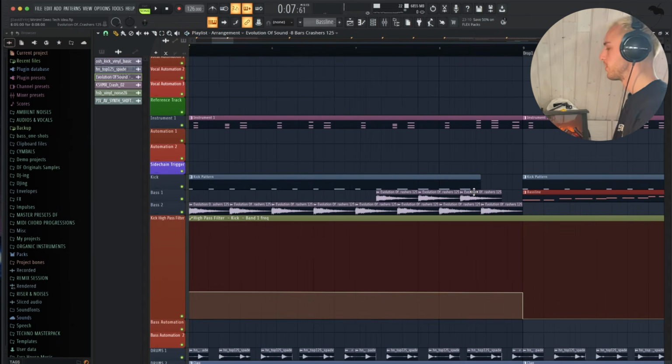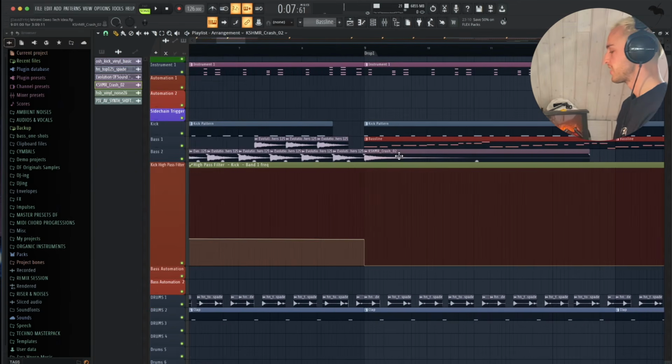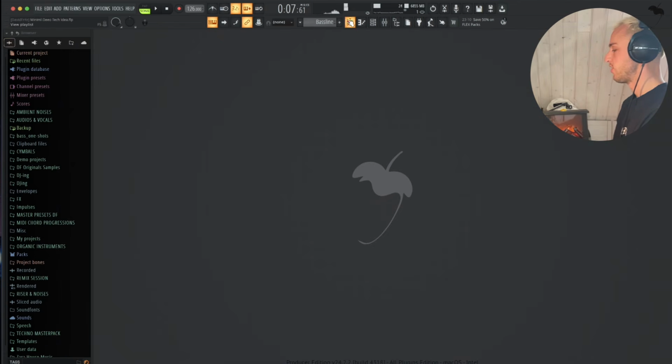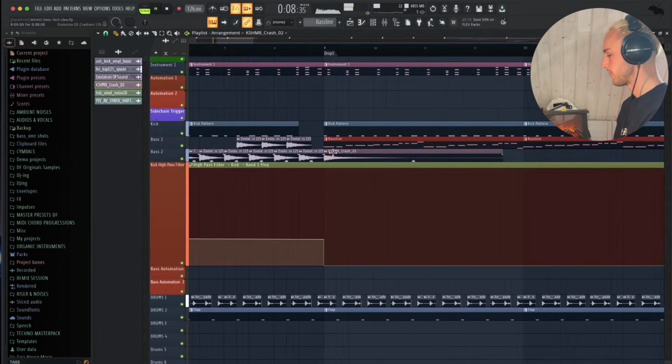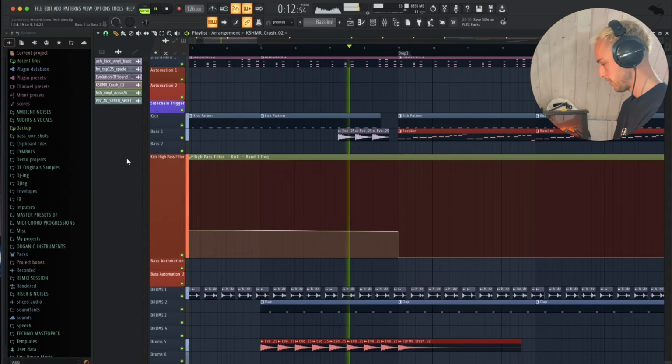And now from bar 9 we're gonna add a very loud drop. So I found this Cashmere crash, which sounds really good in the context. Obviously it's not the right place.